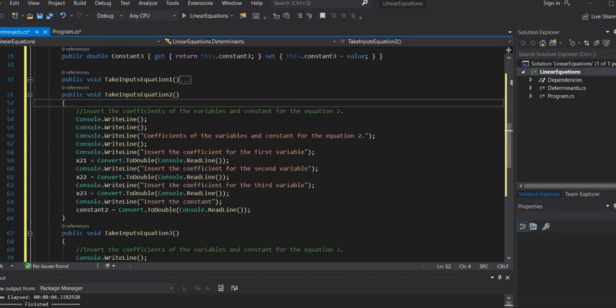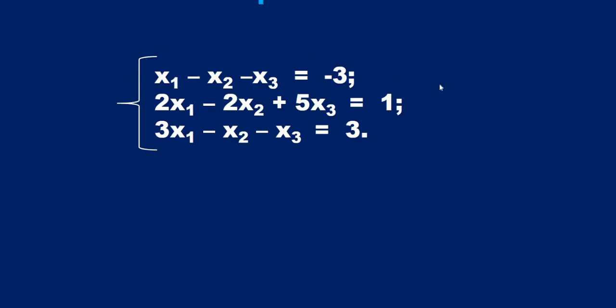So in order to understand this, I'm going to show you a nonlinear equation of the third order. So this is an example of an equation. We have x1 minus x2 minus x3 equal to minus 3. This 3 is the constant. Then these x1, x2, and x3 are the variables, and they can be represented by placeholders.